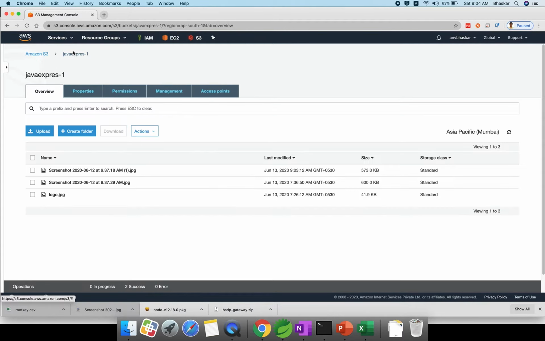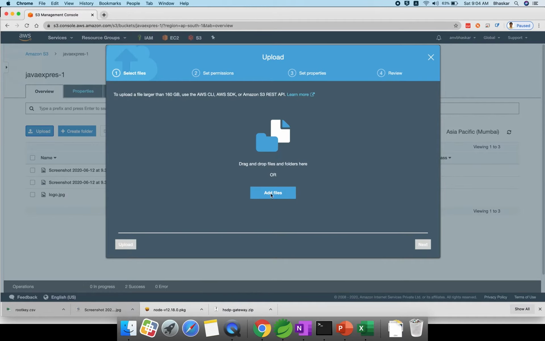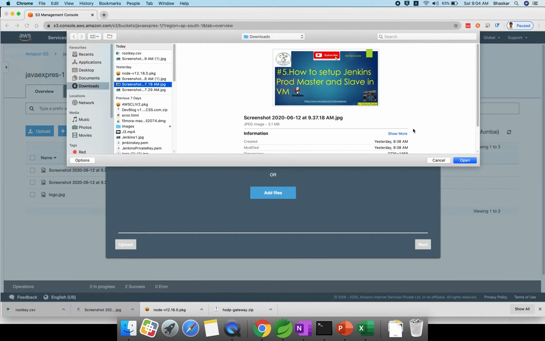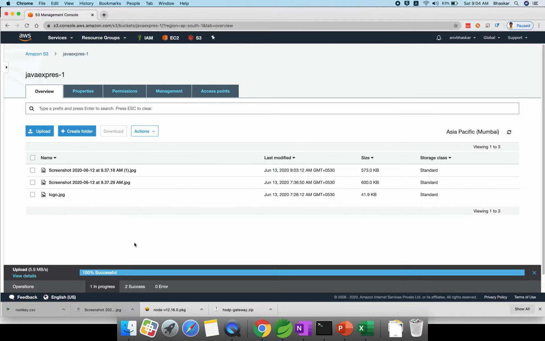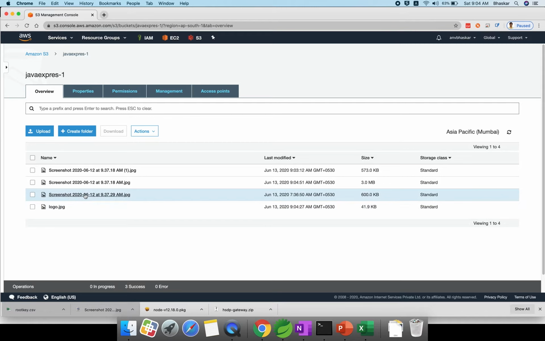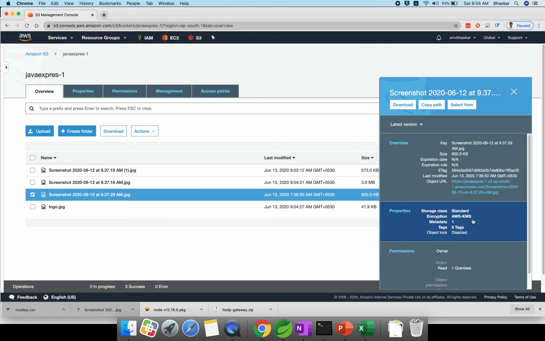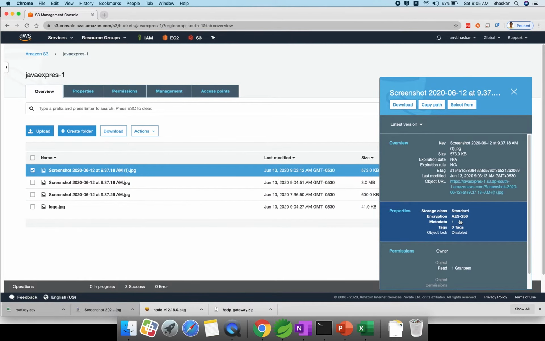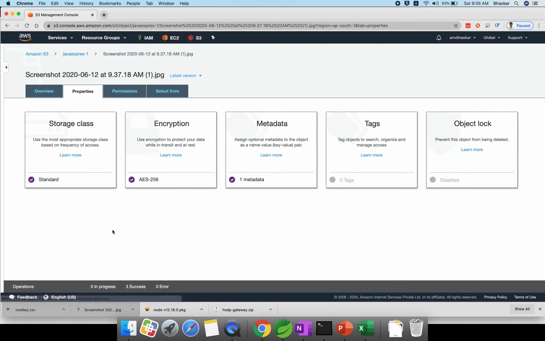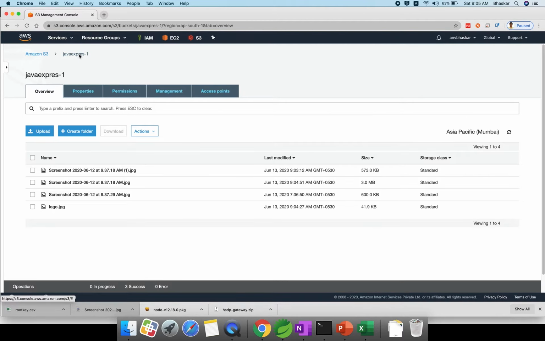If I upload any image again, I'm uploading one more file, check whether encryption is available or not. You can check. It's uploading. Yes. If you see here, if you click, not this image right now, the one we uploaded, right? Yes, this one. Encryption is AES-256. Why is it still showing AES-256 for us?